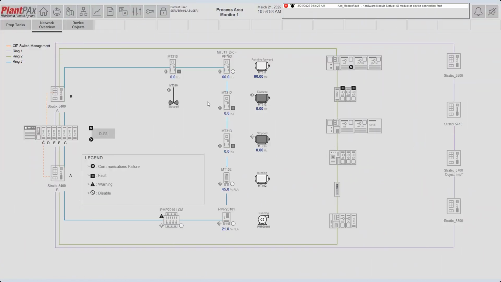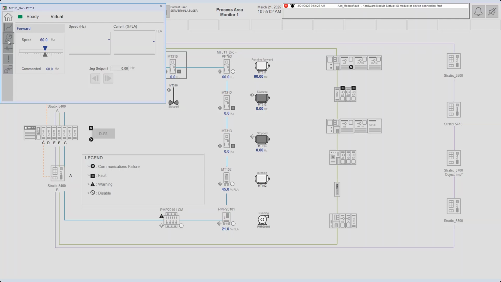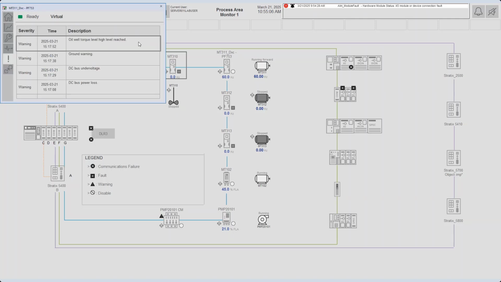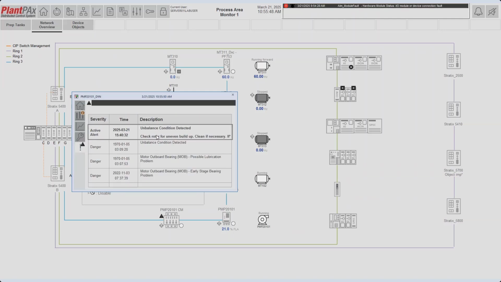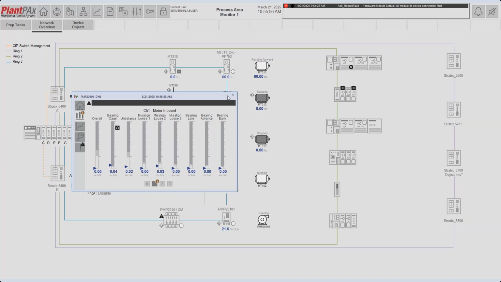Your operators now have access to everything they need, from commissioning and monitoring devices to troubleshooting faults, and even advanced diagnostics like predictive maintenance indicators, energy consumption data, and more.